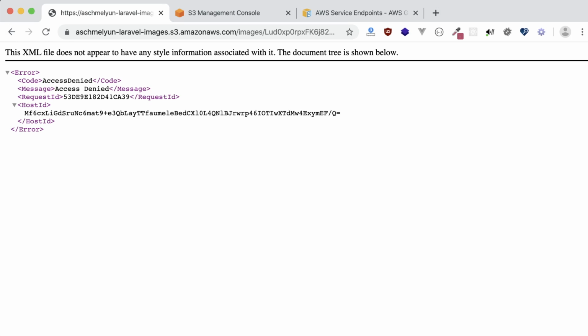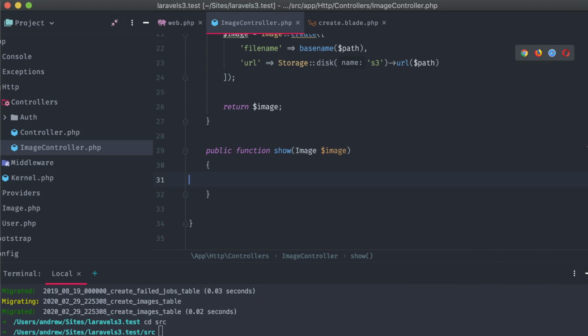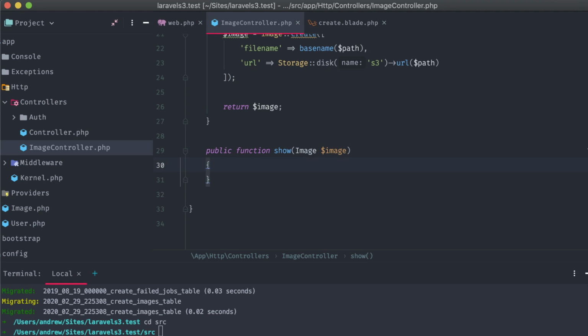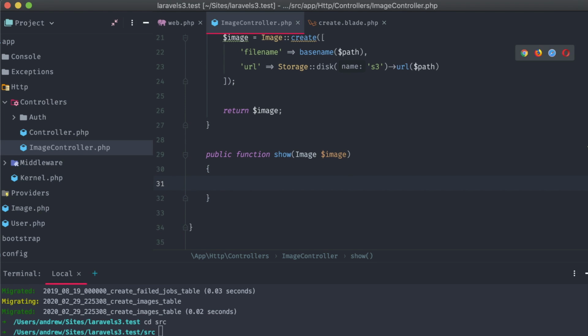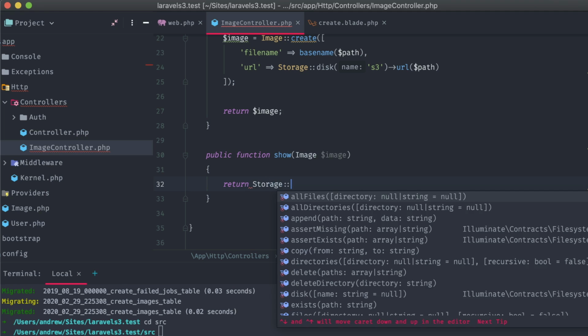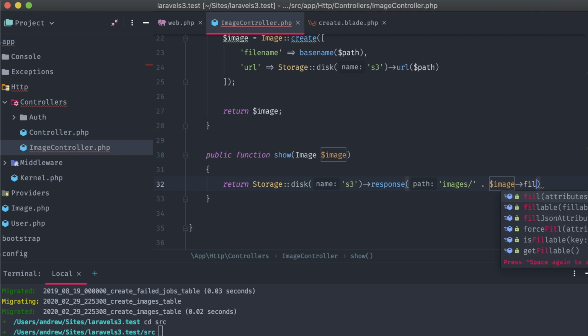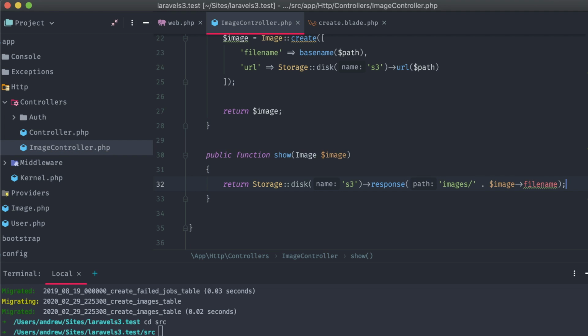If our users can't access these images directly through Amazon's URLs, how can we return them back to them? Well, Laravel makes this super easy with the storage facade. Opening up our image controller again, let's add a single line to the show method. We'll return storage disk, selecting S3, and then chain on the response method with a parameter of the original image path used in the store method, images, and then the file name of the image.